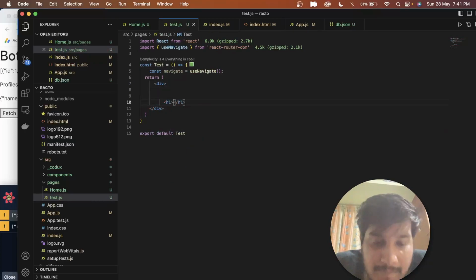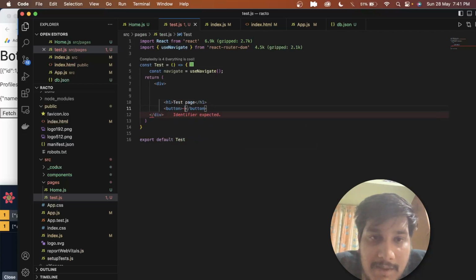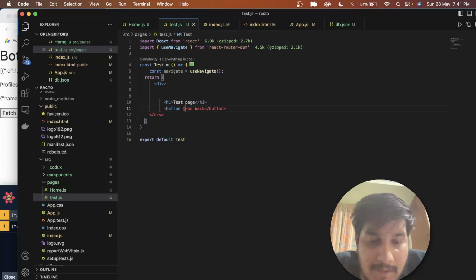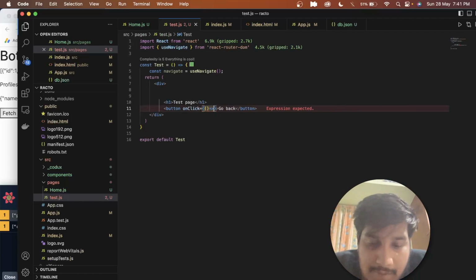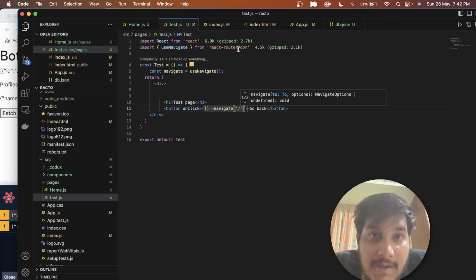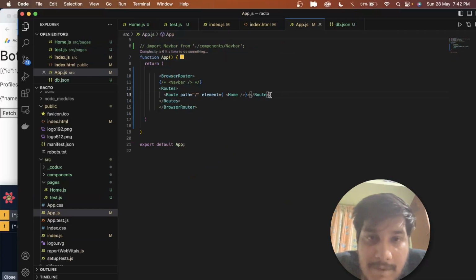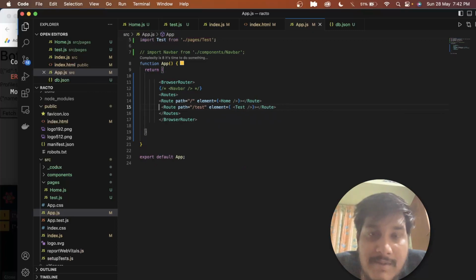So, test page, we'll show a button here of go back, and whenever the user clicks on this, he will be able to go back to the home page. So that is nothing but navigate to the home page. And in our router.js, we will define that route. I will copy this, paste this, make a page called test, and import a page called test.